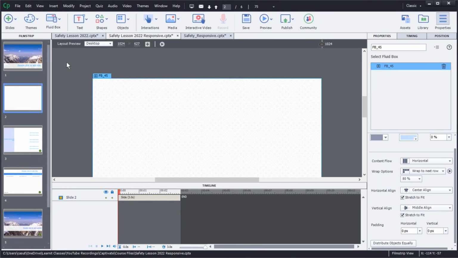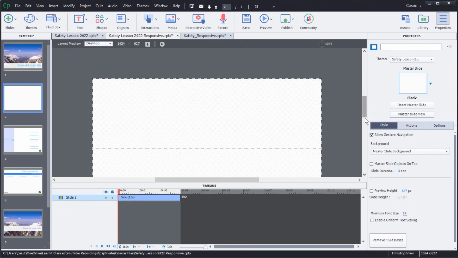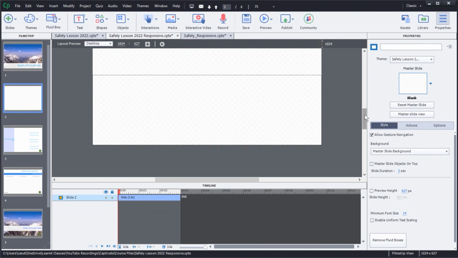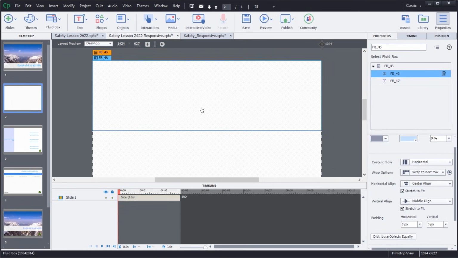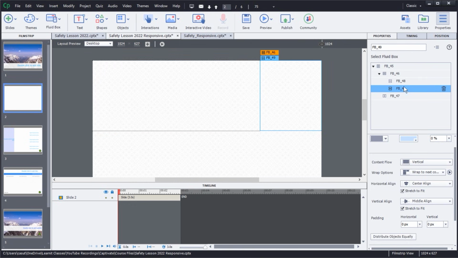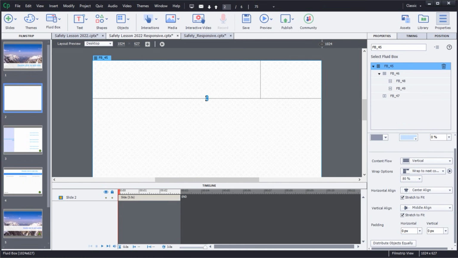Then I'm going to put on another one, just like we did earlier. I'm going to say vertical, and let's see what that looks like. That's great. Now, remember what we did in an earlier lesson, I'm going to put two more right in here. So I'm going to go to fluid box and then to horizontal. Now this one right inside here, I'm going to select so I can make this my banner, like I showed you earlier.